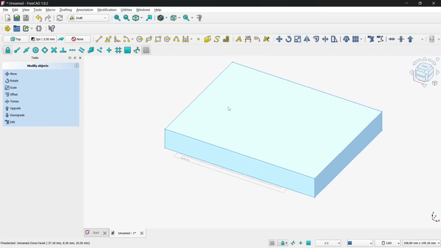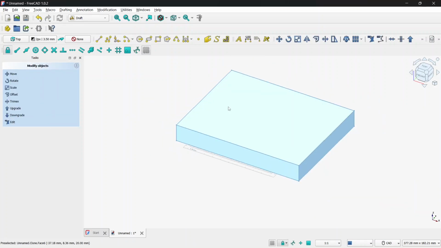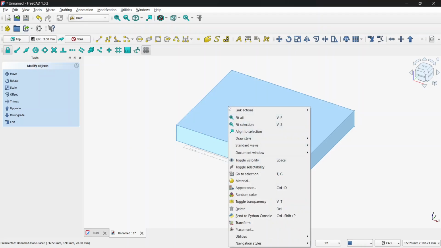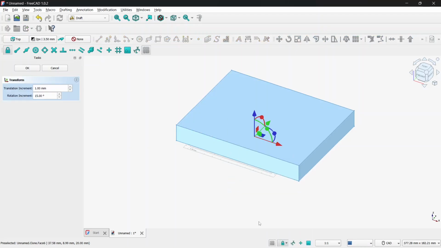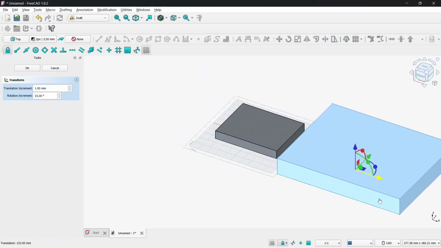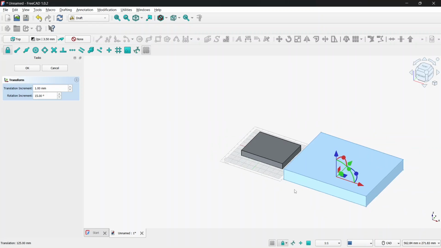And as you see, our object has been successfully scaled. So if I want to transform it, I need to click the right mouse button here and I need to select transform. Then I will be able to change the position of this object. So as you see, it has been successfully scaled. Of course, we need to click the OK button to finish this task.